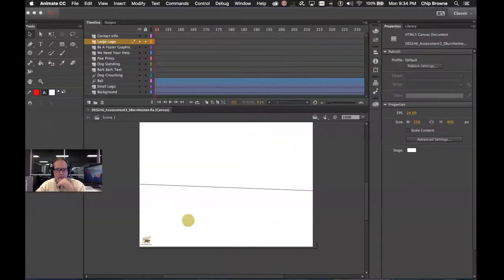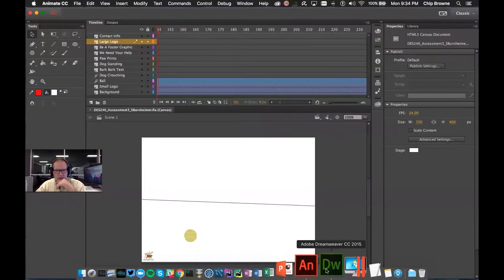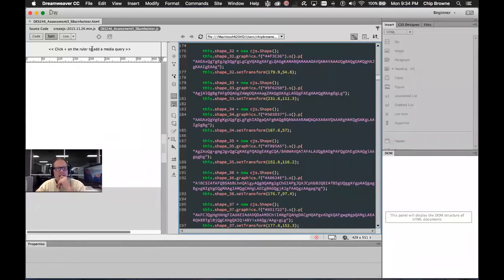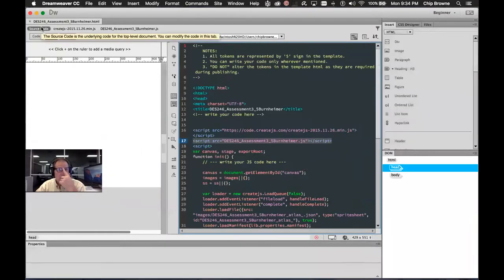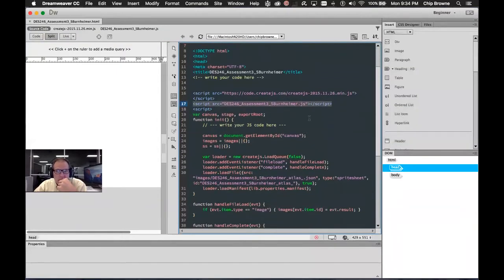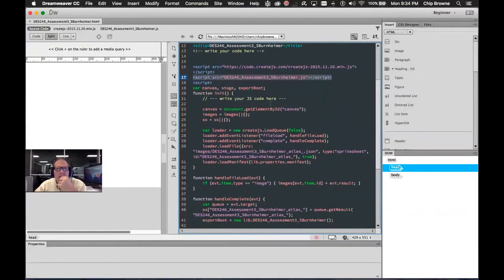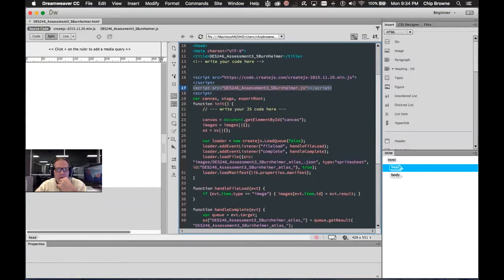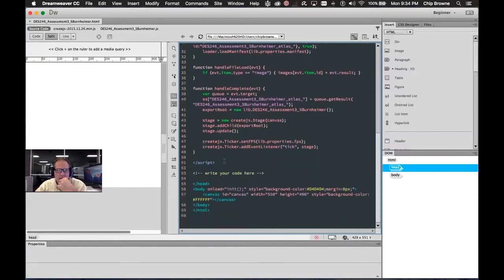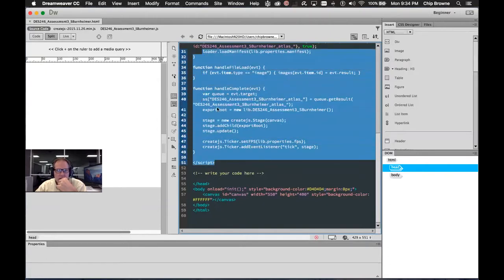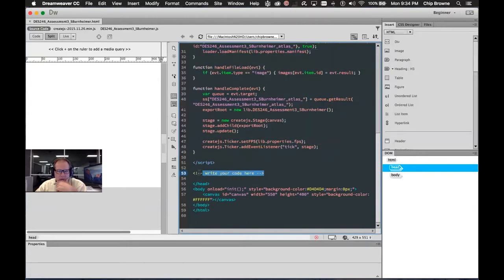Back to, let's see, the Dreamweaver here. So this is all generated. And here you have some more JavaScript going on right here, all the way down to here. You can write your own custom code here.